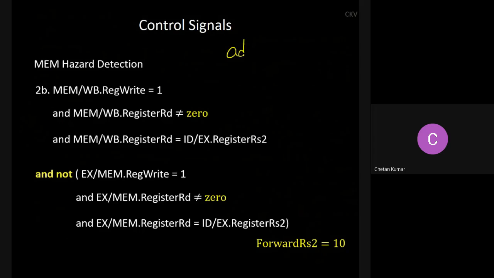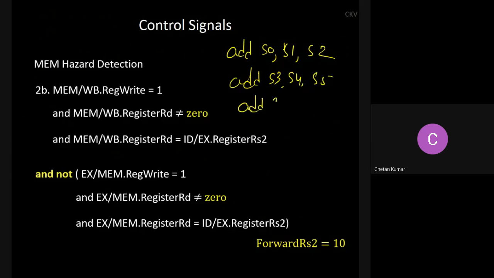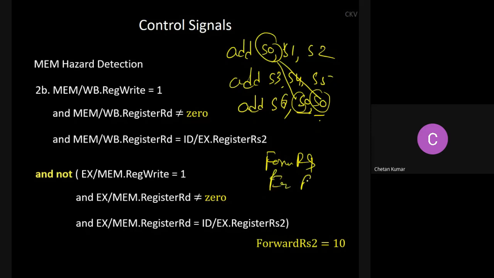Again, a special case is when you have add S0, S1, S2, add S3, S4, S5, and then maybe add S6, S0 and S0. In this case, this destination is being used as source for both the sources. In that case, both your forward RS1 and forward RS2 will be equal to 1, 0. That can also happen.